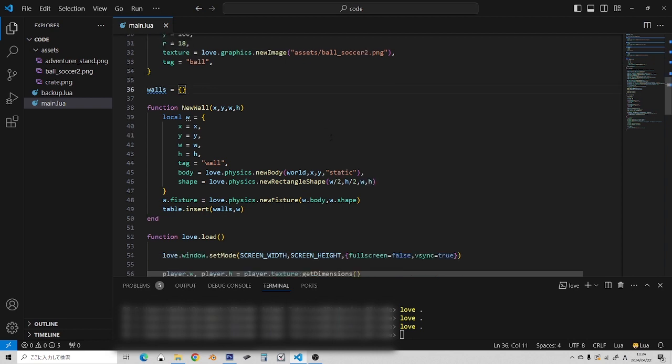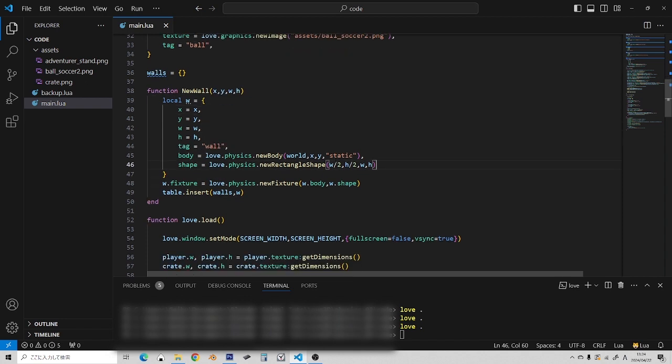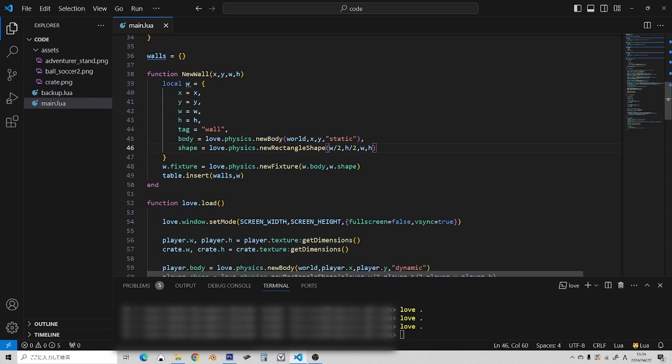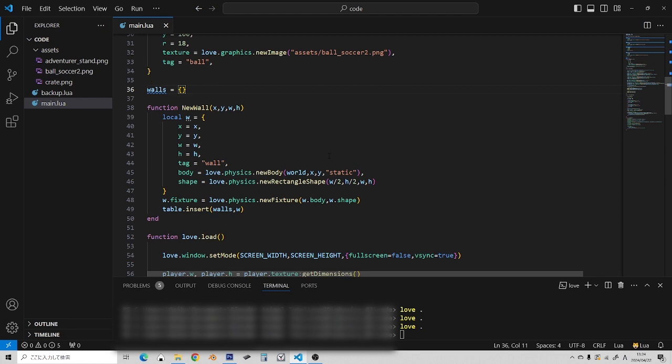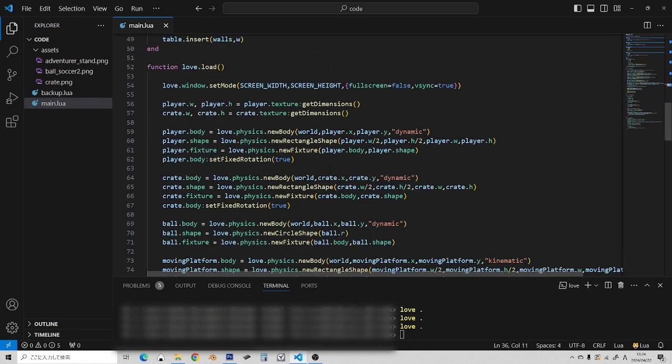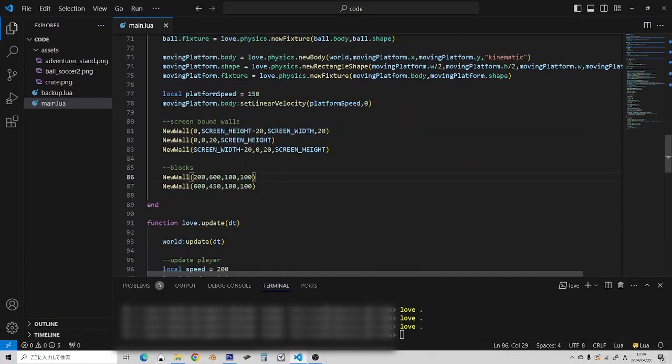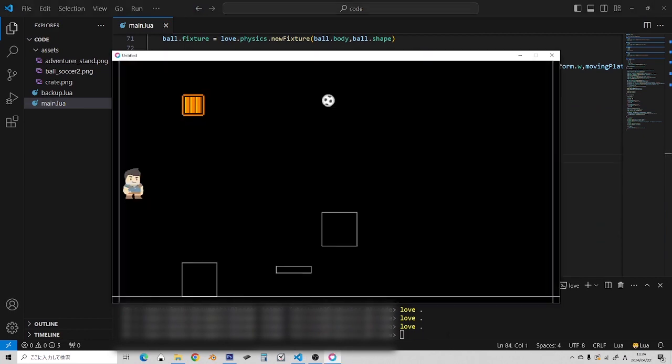Now the reason for that is because I have 5 walls and I want to make them as easy as possible to make. So I created this constructor function right here called new wall, and I'm just passing in all my values and it makes the physics object for me. So it's setting them to static, and then at the very end it actually inserts that into the walls table, which you can think of as a walls array. And then right here is where I'm actually initializing my walls. So let's turn that on and see how it looks.